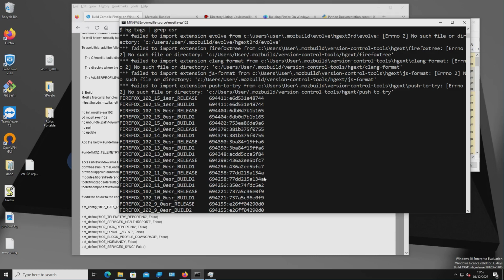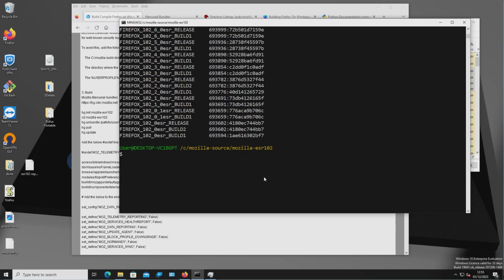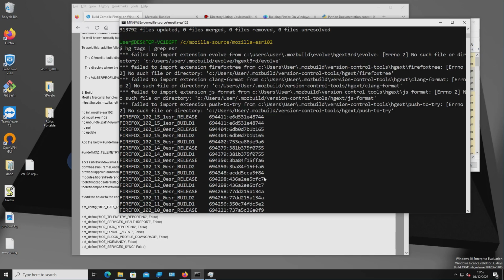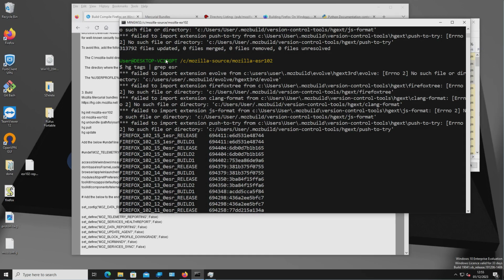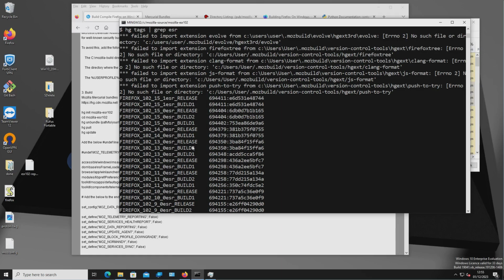Right, so that's a list of the different tags that are available. So I'm going to just presume I'm on the latest one, which is the 102.15 ESR. But the reason for doing this HG tags is to make sure that you've got the right repository, because of course, if you've got the wrong one, then this will say something different and it won't say the version in the ESR.